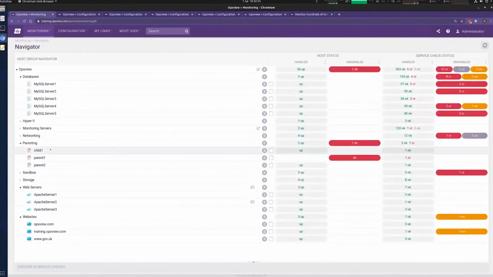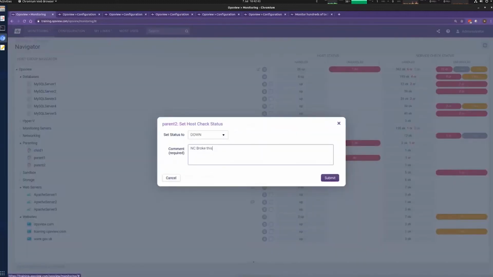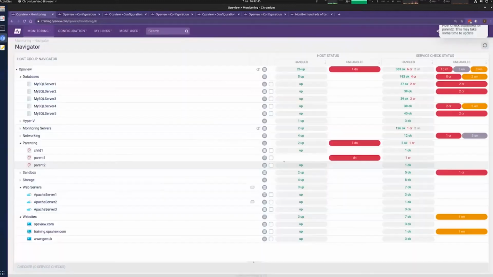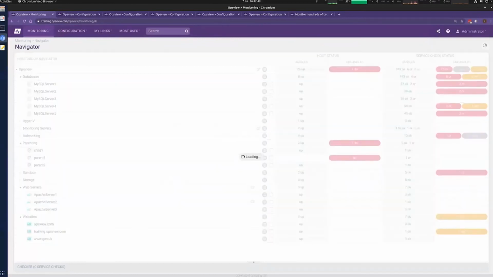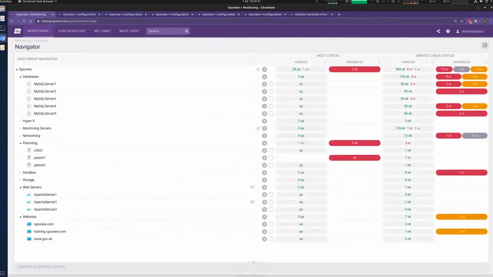Things are behaving still normally. Our child system is up. This one is down. If I set the second one down, then you'll very quickly see that child 1 goes to unreachable instead of offline. So we've got 1 unreachable system here, because the 2 devices on which it relies are offline.